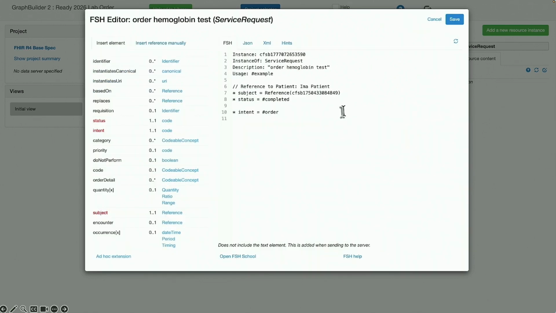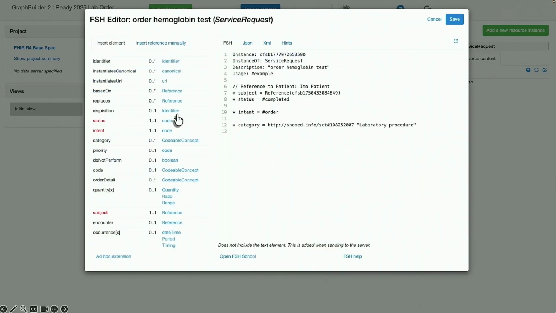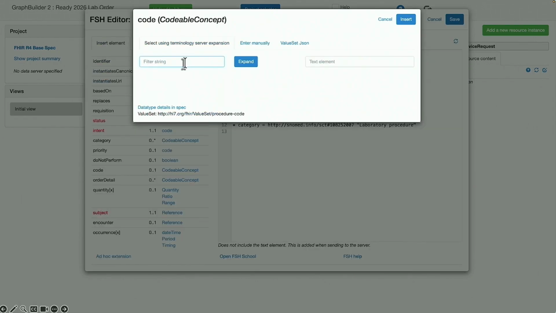17D, click on Codable Concept next to Category and click Expand. Click the SNOMED code next to Laboratory Procedure. 17E, click on Codable Concept next to Code. Enter into the filter string box total hemoglobin and click Expand.